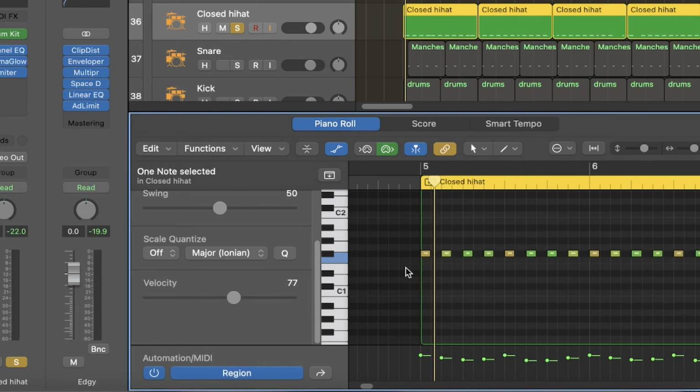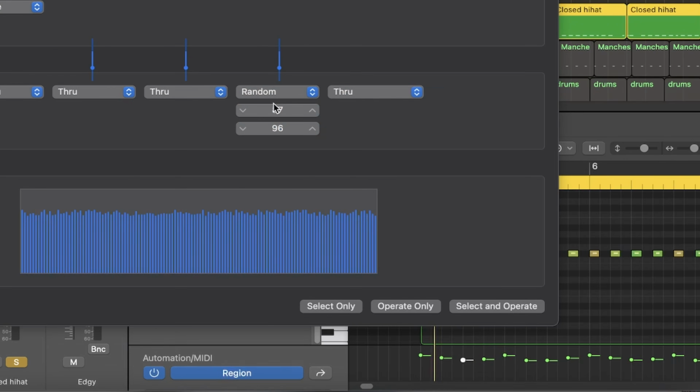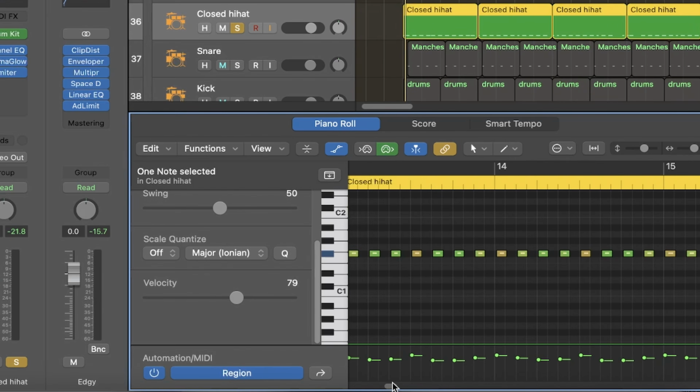So as you can see here, I have these on random velocity, so it sounds a little bit more realistic. In order to do that, you need to go to the function here, go to MIDI transform, and do the random velocity. And you just select which range you want them to randomize from. I'm doing 87 lowest and 96 the highest. So everything right here is randomized velocity.